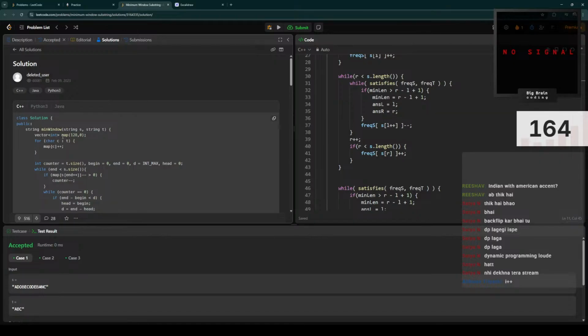So okay, 128. So he put the effort in to get the ASCII code of uppercase and lowercase letters, and then made a frequency map. Okay, yes, makes a lot of sense, brother. Good point, by the way.